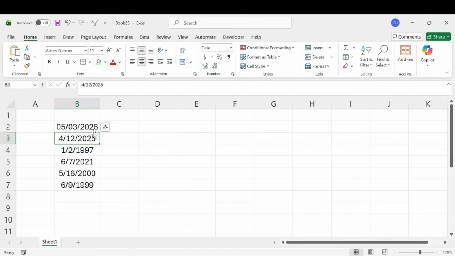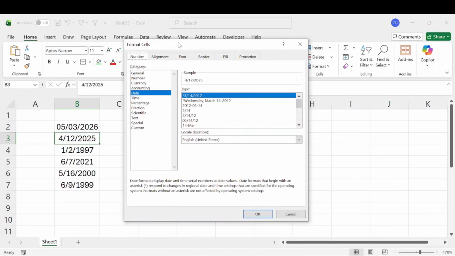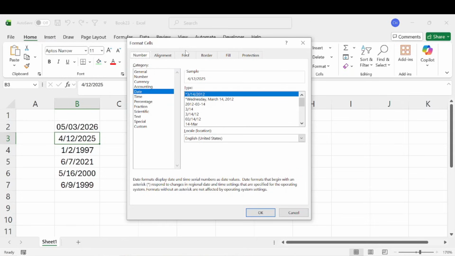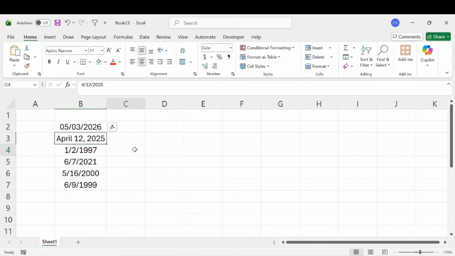Now let's say that instead of listing 4/12/2025, we wanted it to say April 12th, 2025. We can then go up again to this format cells box. We can select whichever type we like the most, which in this case is the one we want displayed. We'll go ahead and hit OK. That will switch to April 12th, 2025. So again, you can switch that format by selecting the range or the cell that you're wanting to reformat.